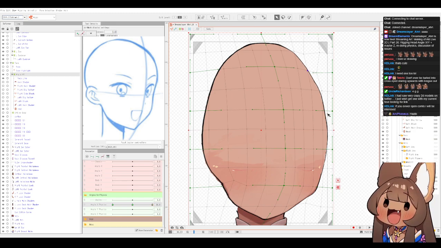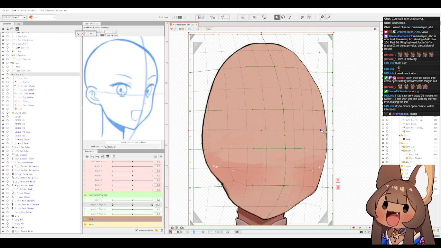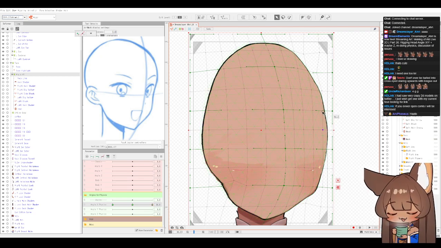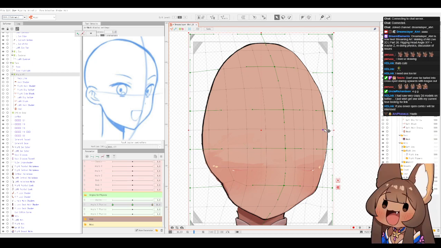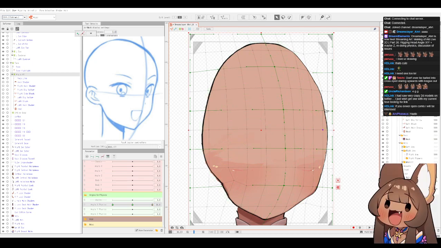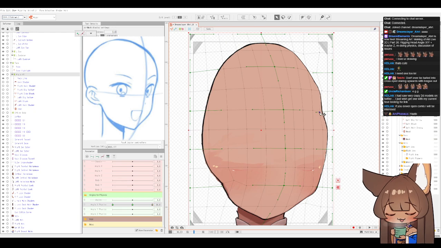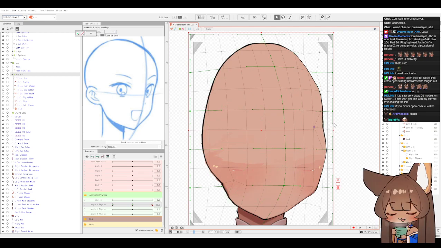Just going to tweak each of these points. We want to make the middle of her head come in a little bit. That's a little bit too much.